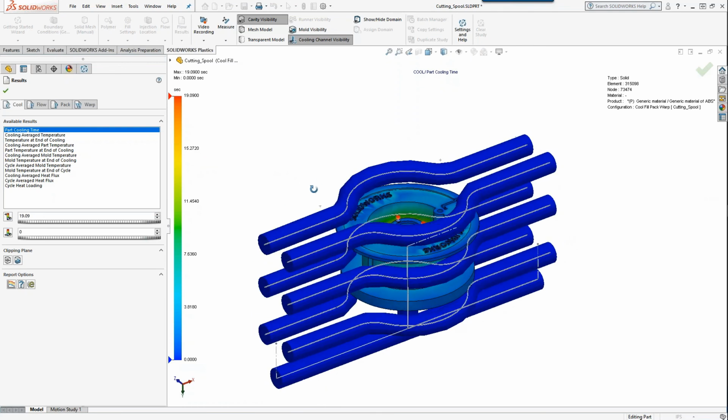So here we can see it will right away tell you the part cooling time, so how long it will take to cool. 19 seconds, right? Depending on your injection molding criteria, how many parts you need to injection mold in your injection mold run, how many times a day it's running, that goes down to the second, right?